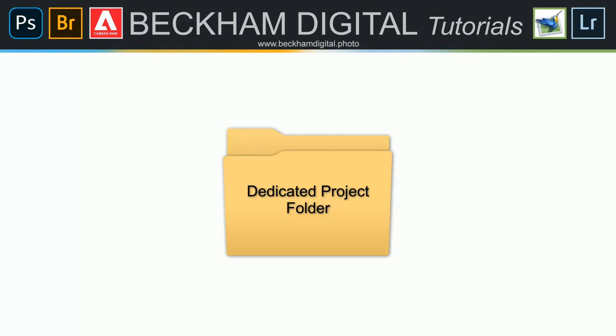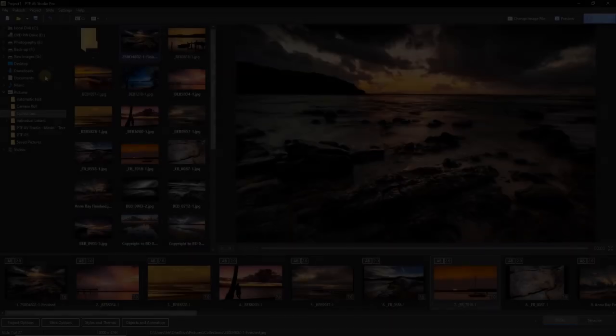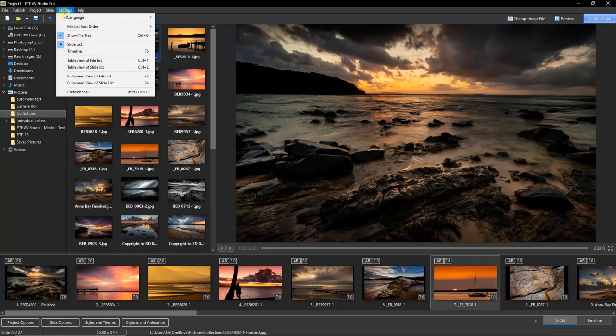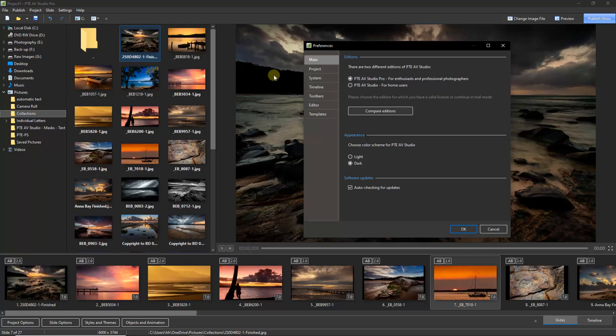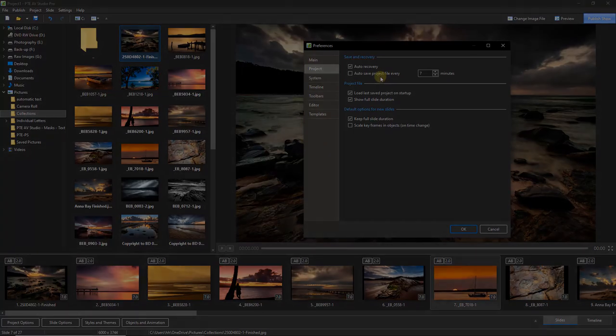You should save your project file regularly as you're working, which is good advice on any computer project. PTE-AV-Studio will automatically save your project. If you go to the top of the screen and to Settings, Preferences, Project, Auto Recovery, you'll find those settings.